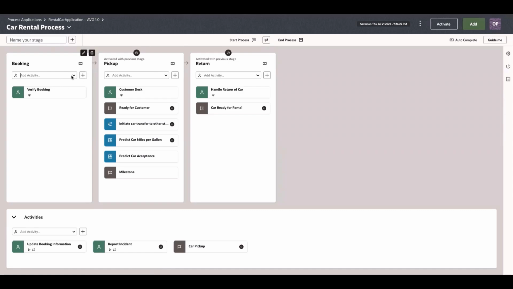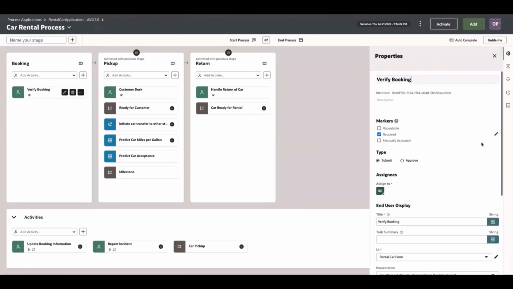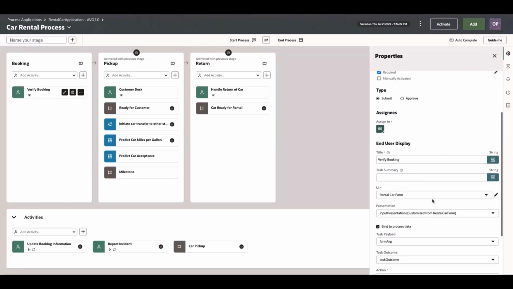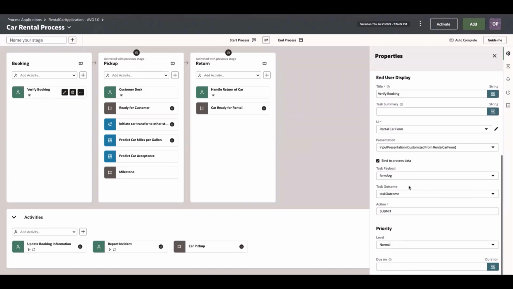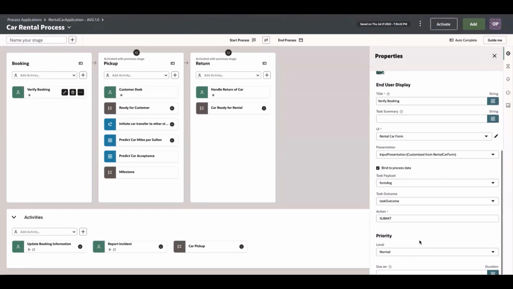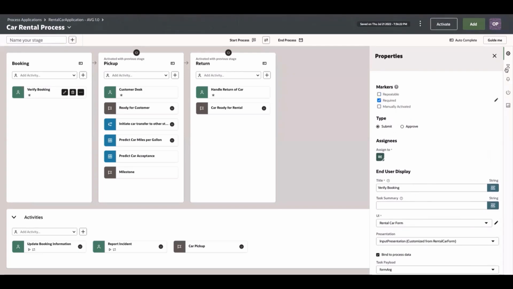As far as the process is concerned, we offer a number of key capabilities within the product. You would be able to design and manage human tasks. In this case, we have a verified booking process, which is a human task. This can be assigned to a user or a group of users or a team. You can attach a UI to it in the context of a web form or external UIs if needed. You have the ability to bind process data to it, be able to select priorities, define due dates. All of those details could be defined in the context of a task.